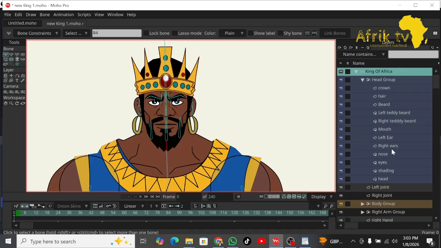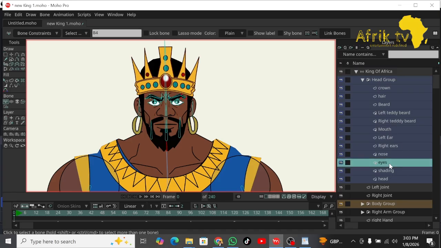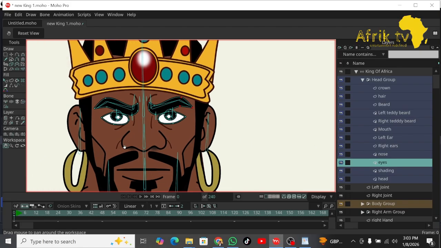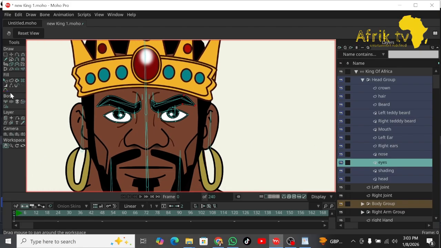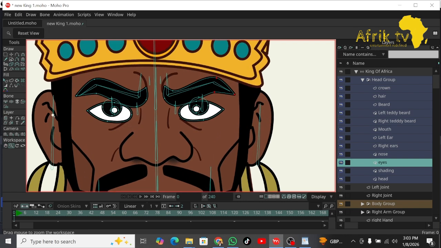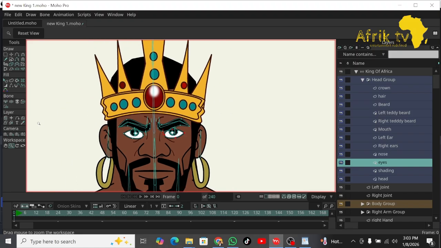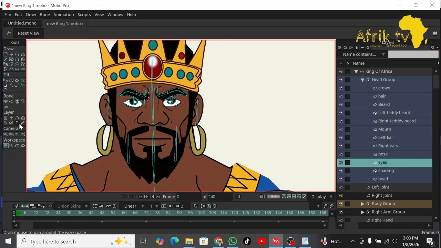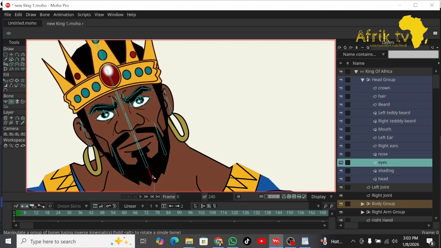So go to the eye layer. So we zoom it up. And then we have this. Still zoom it a bit. Very strong face. This one. Then we just click on this and bind it. So I think that should solve the problem. This is the neck bone, so that should solve the problem.